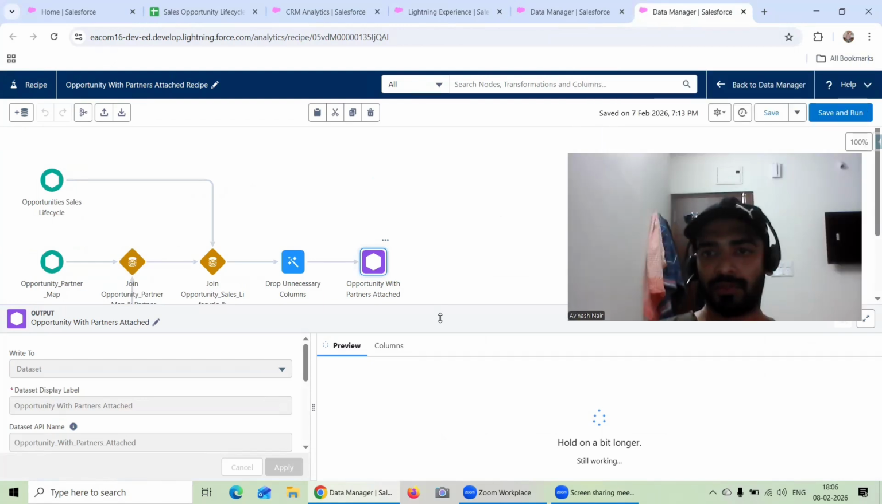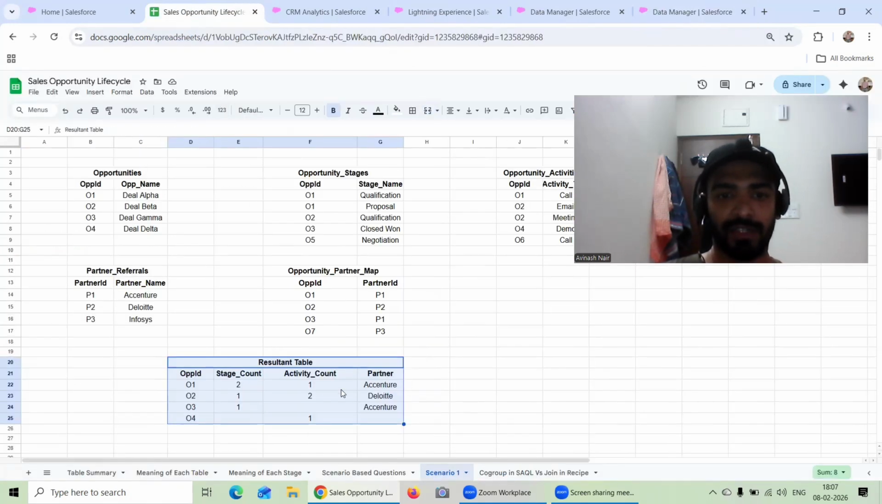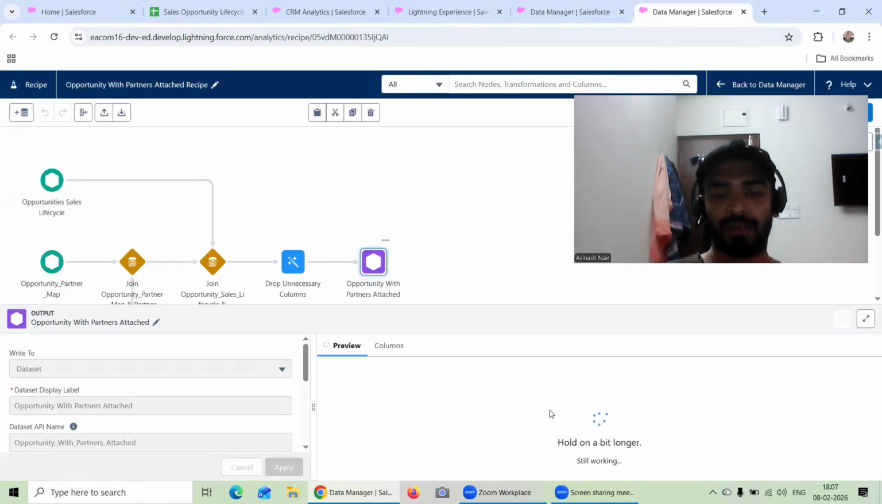Let it load, not an issue. Maybe I can refresh it as well. Or even if I open the data set there also, you will be able to see that for O1, we needed these two particular values of partner name, right? So for O1 we needed Accenture, and for O3 also we needed Accenture, isn't it? Now that was something which was difficult to do by a cogroup because at the end of the day, it was just grouping it. But to break it into row wise, we just took the help of recipe. And with the help of recipe, we were finally able to break it into row wise. Fine. So that's the thing.